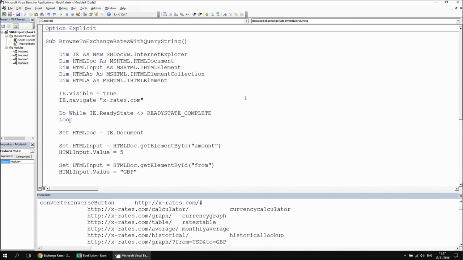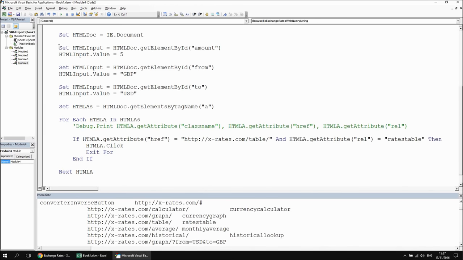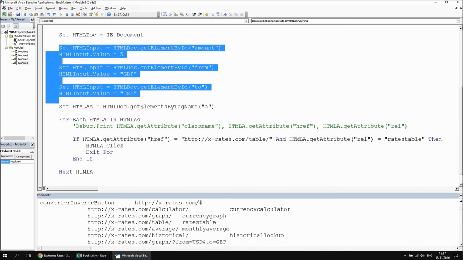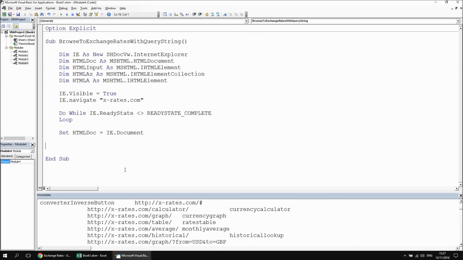Now we can actually get rid of a lot of the code in this particular subroutine, so let's scroll down a little bit and we can get rid of all the parts where we set a reference to the various inputs and then change their values. Likewise for getting a reference to all the A tags and then looping over them, we don't need any of that at all. Let's just get rid of all of that.